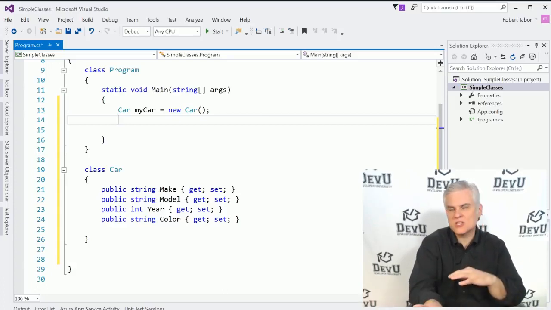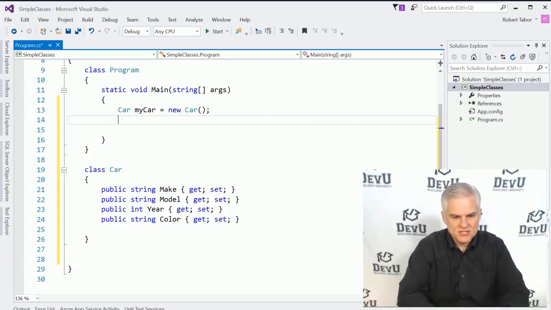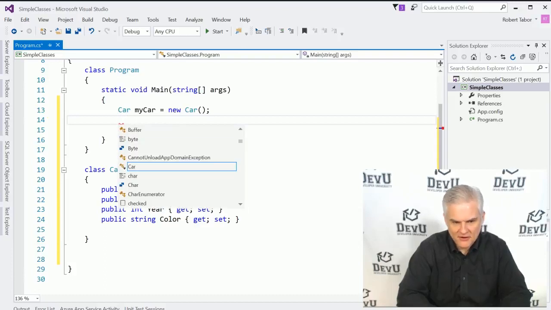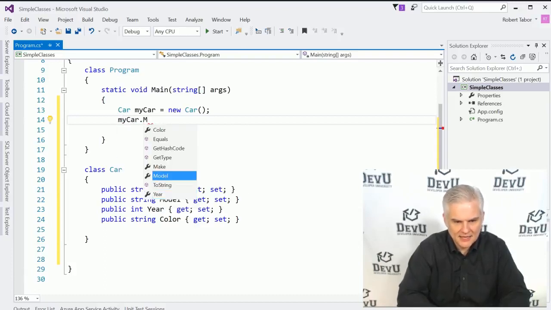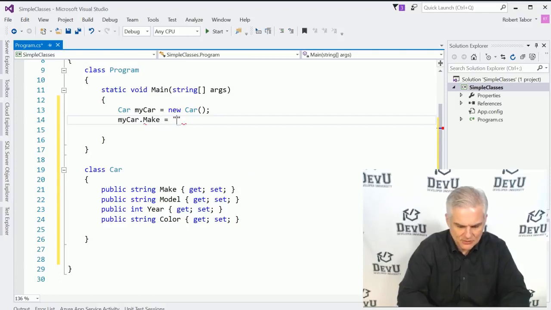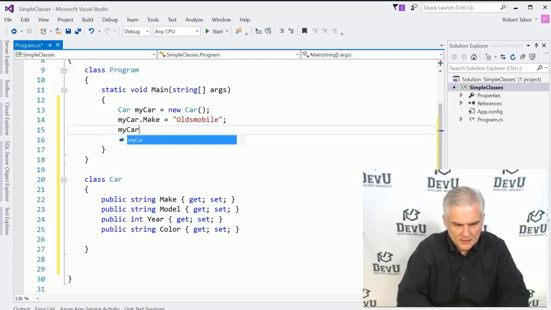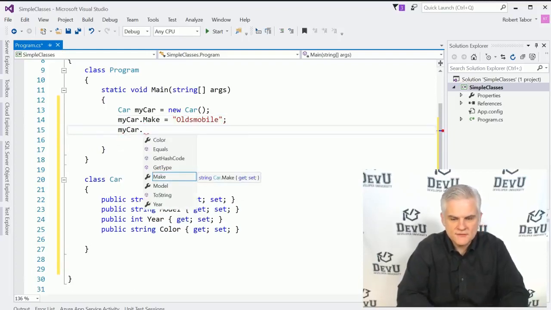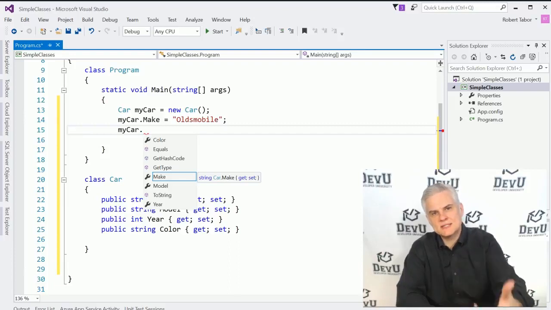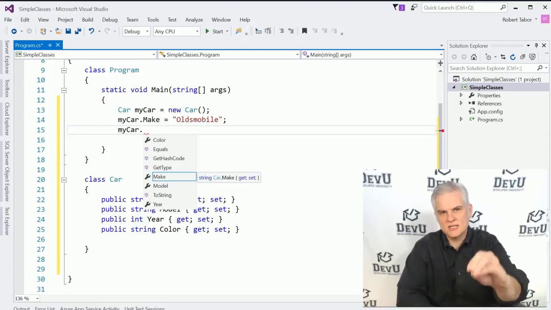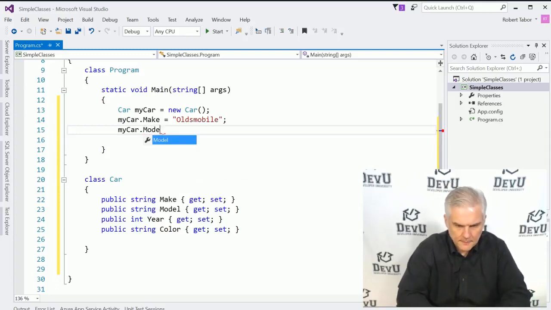And it's working just like you're working with variables, all right? So in this case, instead of just accessing make variable, I would go myCar.make, right? And I would set that equal to like Oldsmobile. Now, admittedly, in this particular case, I am merely hard coding these values. If this was a real application, I would ask an end user to input this information, or I'd grab it from a database or something along those lines.